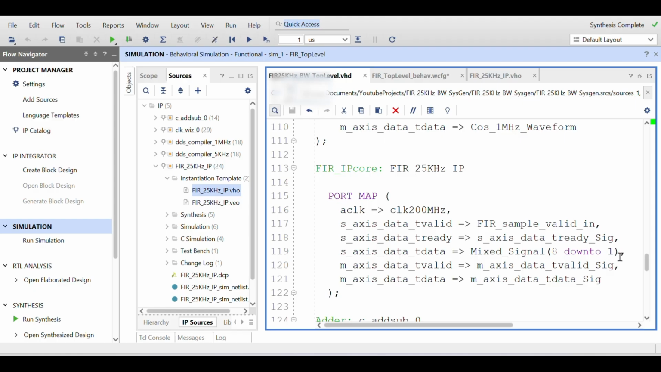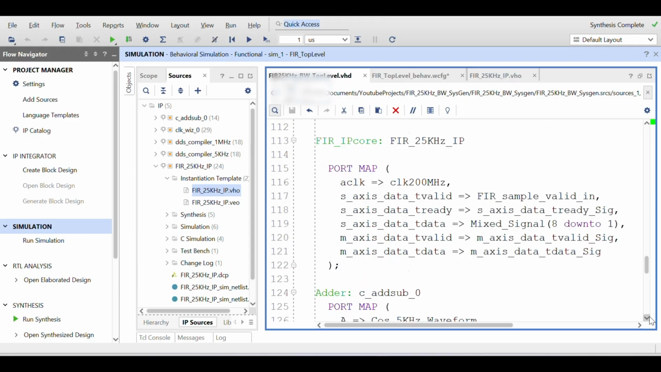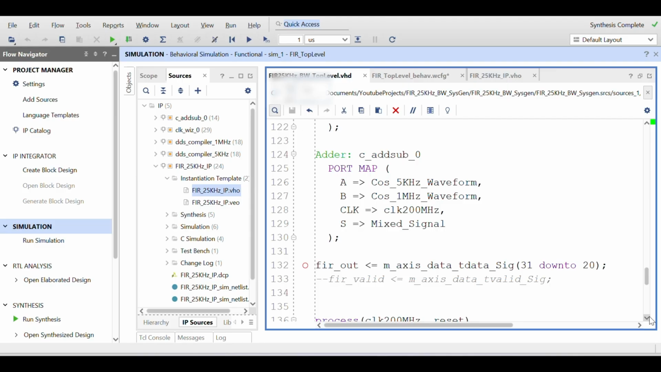My input, when I added the two signals, turned out to be 9 bits, so I need only 8 bits, so I go from 8 to 1. And the T valid is an output. Whenever there is a valid output, you get a pulse, and this is our data. The data is 32 bits. However, I took only 12 bits of it. I did that here: I have this variable called FIR out, and I took only 12 bits from it.